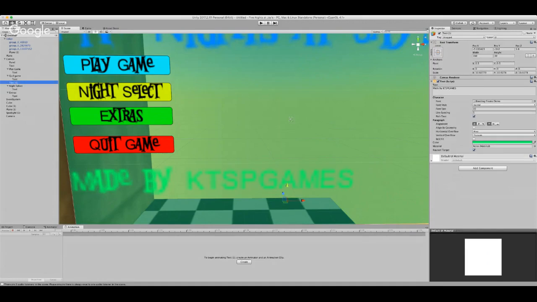To do that, let's go to our canvas, let's right click and create an empty. We'll rename this to our main menu. Let's also just size it up a bit. This is going to contain all of our main menu elements.